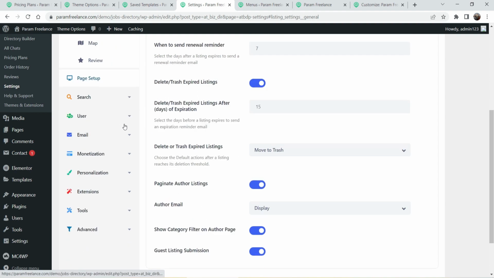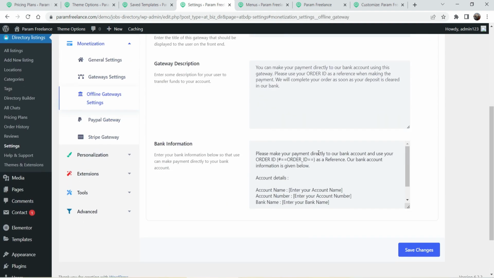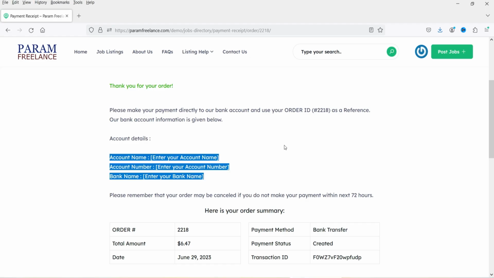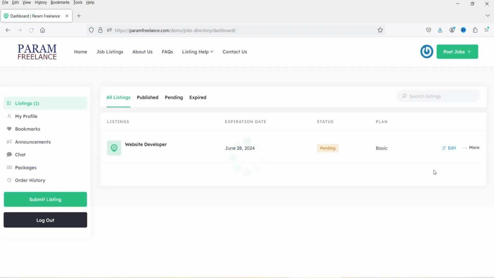If I go here, monetization, offline gateway settings, here you can mention your bank account name, account number, bank name, everything you can mention here. Let's go back. So I think the order has been completed. Let's go to view your listing. I have created a new user using the bank transfer payment, and as of now it shows the listing is pending because it is under review.